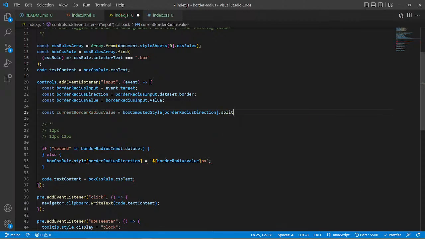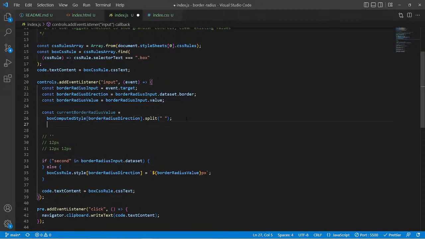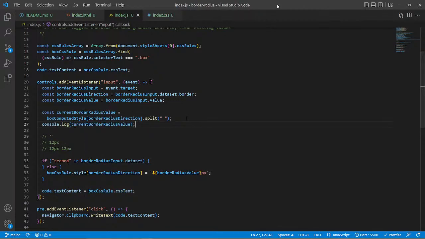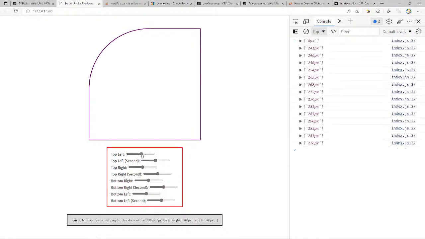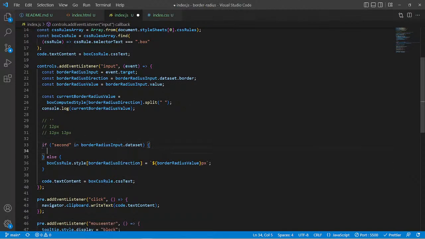Can we do a split here? Okay, let's get the split from here. And now let's console.log this current border radius value. Okay, that's okay. Now we're only setting first. If I get second and it's an empty string, do I want to do anything? Maybe we shouldn't even do anything. How about that? We could actually just do that, right?